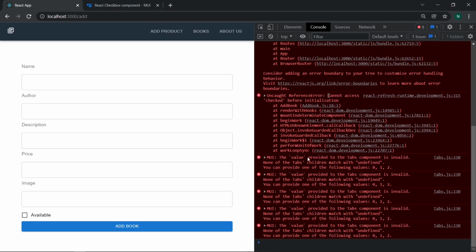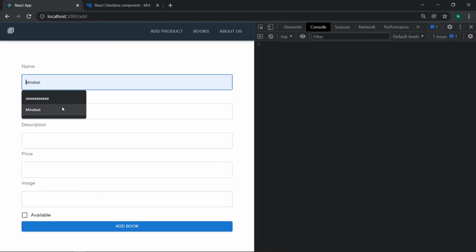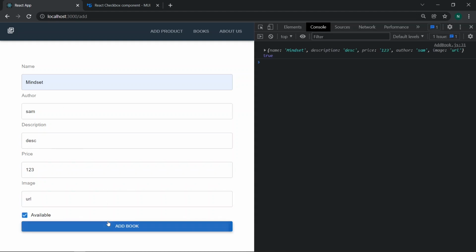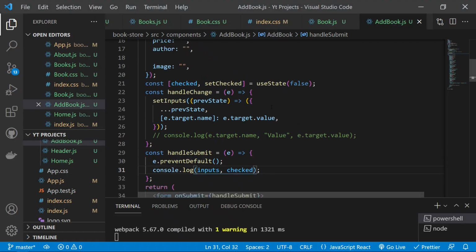So if it is checked, it will show us whether checked is true or not. The name will again be The Mindset, the author can be Sam, the description can be anything, the price can be 123, the image can be a URL, and available is true. If I now click on add book, you will see all of the things rendering. The only thing remaining is to send the product to the database, and that will be covered in a moment.